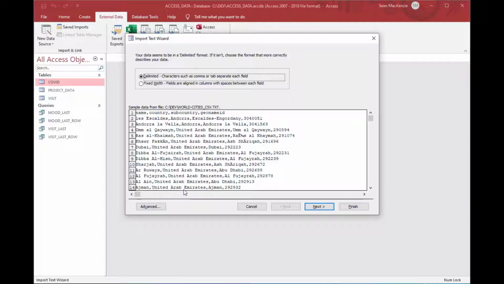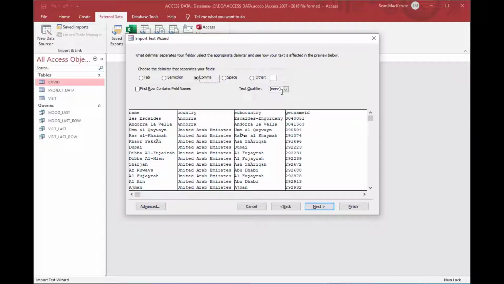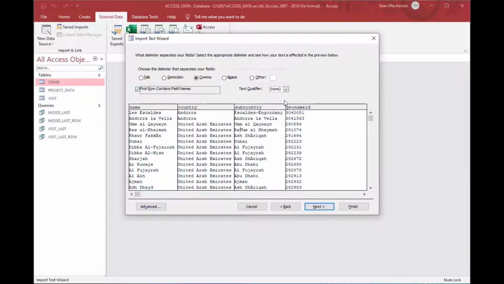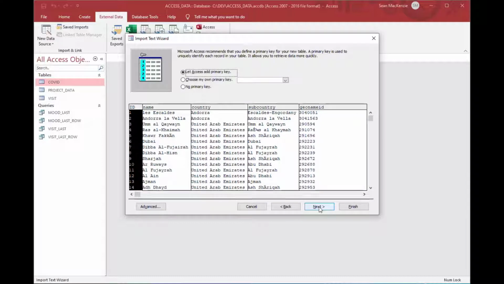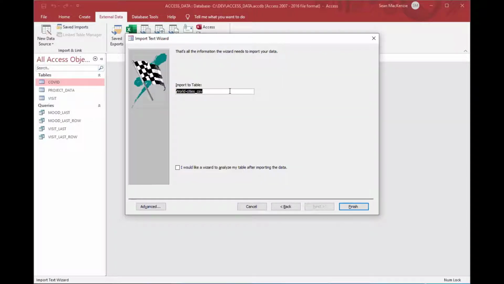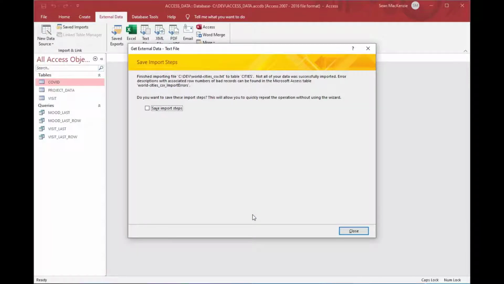As you can see, it's a comma delimited file. It's got a whole ton of rows of different cities and regions, and we can import this data and use it for our example. You can pretty much choose the defaults there and let Access put a primary key on it, which is always a good idea. And this will save your data to a file.